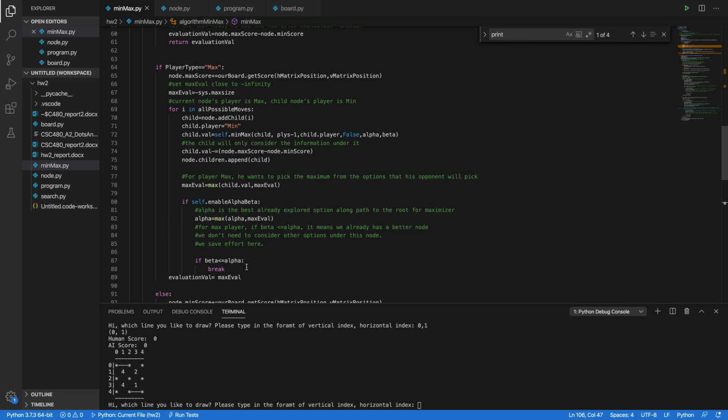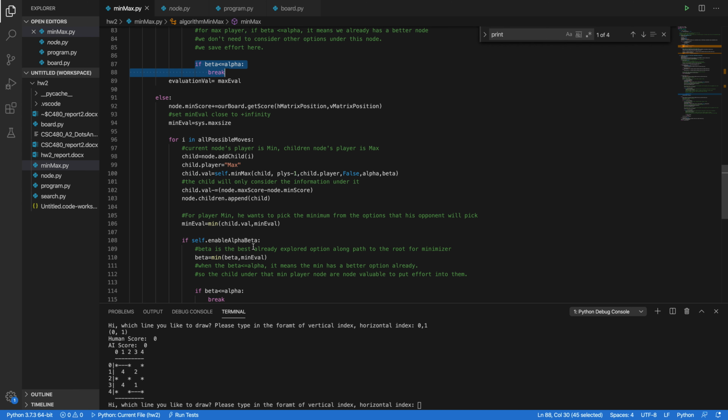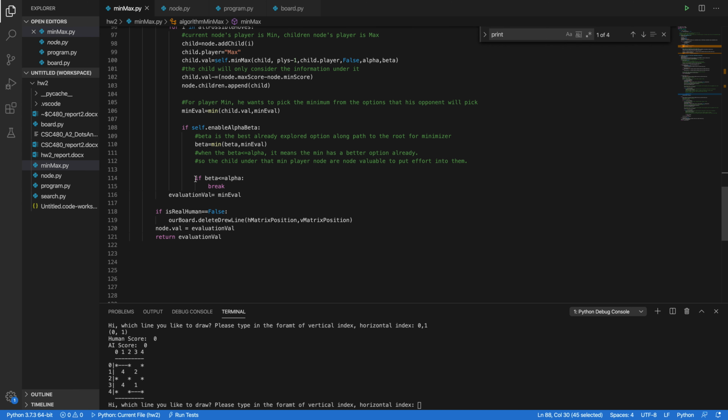So for max, we prune based on the beta: if beta is less than alpha, then we say it's going to prune. This is because for the max player, if beta is less than or equal to alpha, it means it already has a better option. It's the same for the mini player as well. So if beta is less than alpha, it also means the mini player has a better option already. That's it. Thank you.